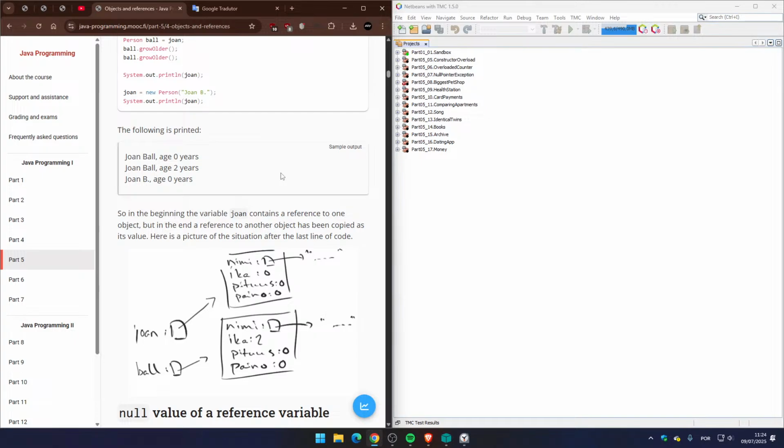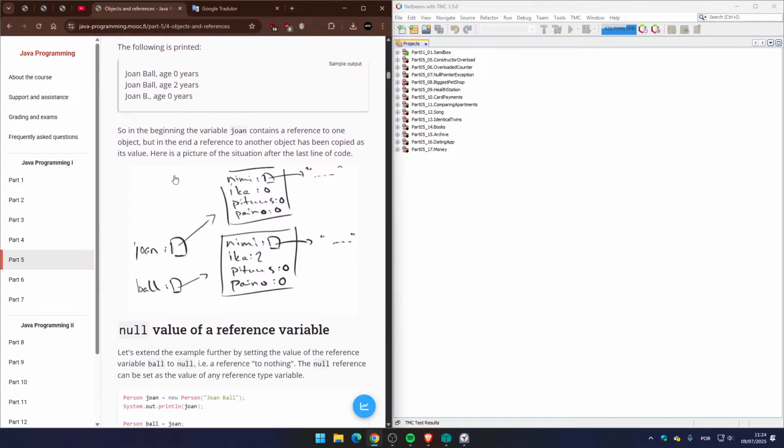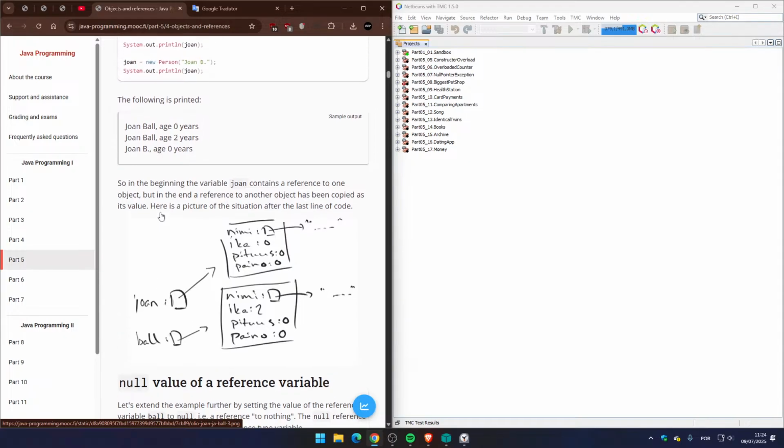The following is printed. So in the beginning, the variable john contains a reference to an object, but in the end, the reference to another object has been copied as its value. Here is a picture of the situation after the last line of code.